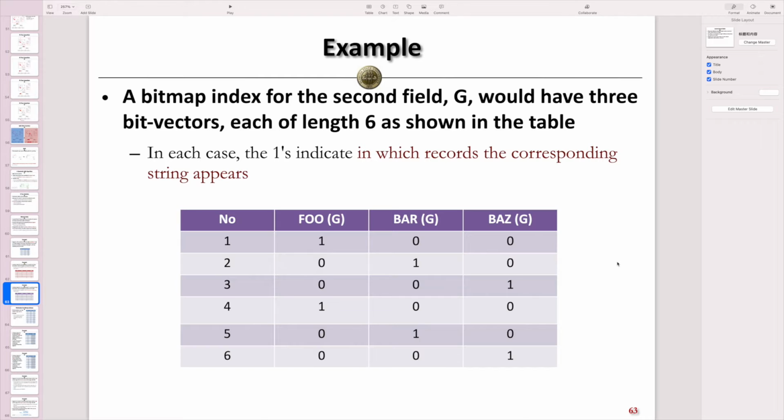So actually for the table we show here, besides reading the table in the rows, we can also read the table in the columns. Let's assume we read this column. By this column we can find the data records which have the G attribute with value FOO, right? By retrieving this column, we can find a vector of bits 100100. In other words, from this column we find that the first record and the fourth record will have a G value of FOO.